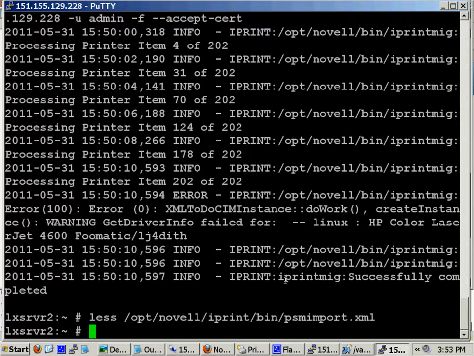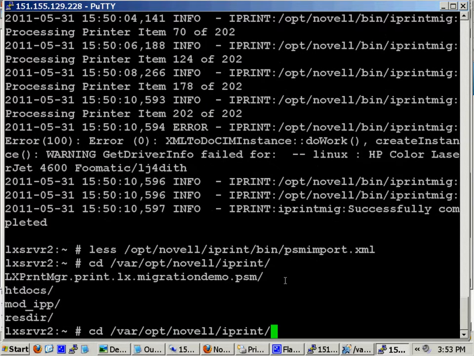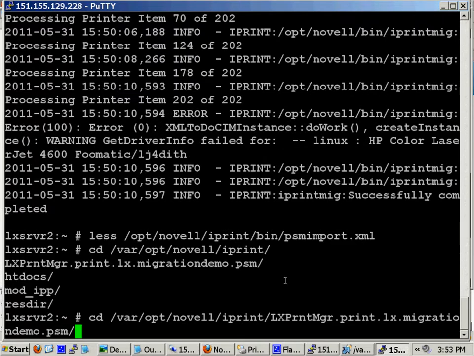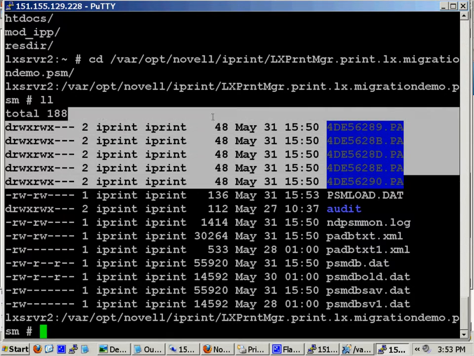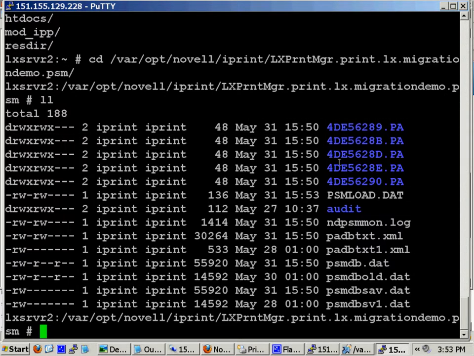Now this same similar file, let's look here: var opt novell iprint, and then the print manager name. Look at this directory. We have a PA directory. We have 5 PA directories. That represents each printer agent. It's the spooling location where the print jobs are temporarily spooled when they're sent from the client to the server, waiting to be sent to the printer. And then I have these XML files.